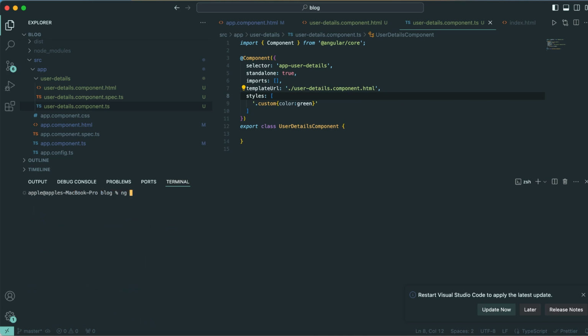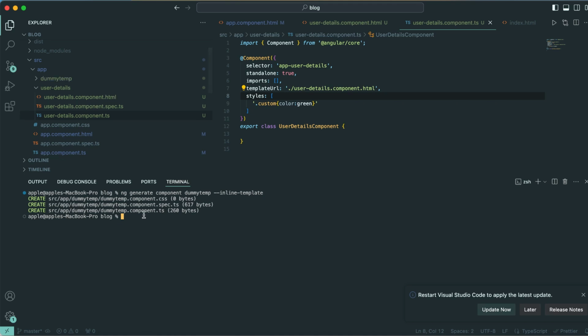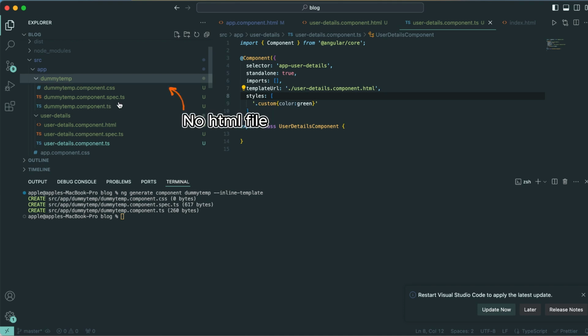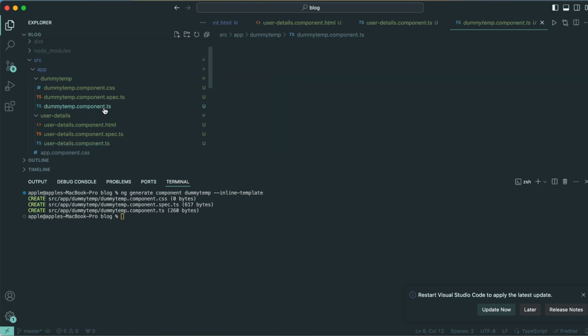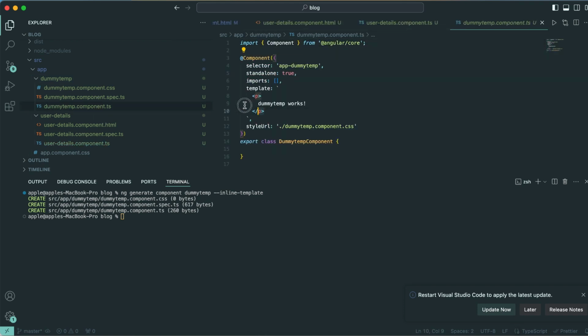Let me first generate another component for you: ng generate component, and the component name, for example dummy-temp --inline-template. You can see that dummy-temp is generated. Here we have the CSS file, spec.ts file and .ts file, and no HTML file exists. The main thing is that the template comes with HTML tags, the paragraph tag, dummy-temp works.